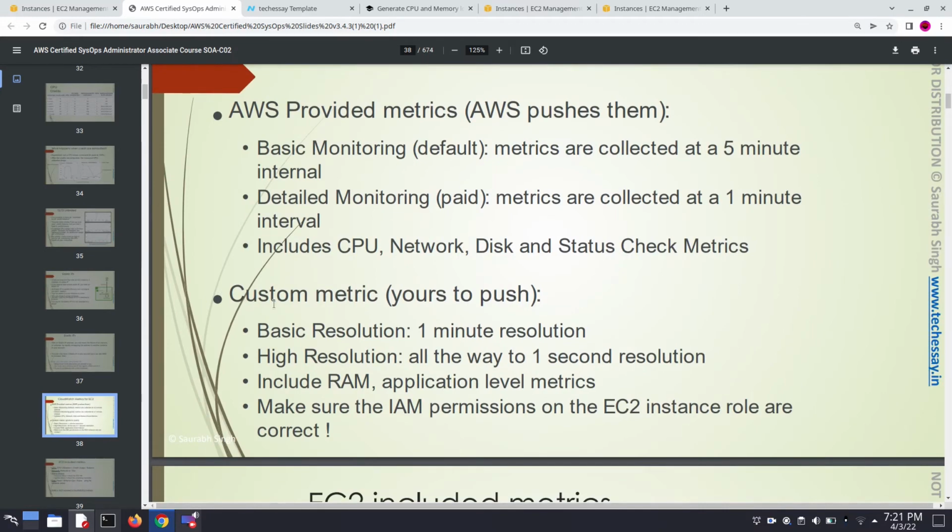Or you can simply push a custom metric. Basically, it is a user defined metric. Basic resolution for this type of metric is 1 minute, and for high resolution you are free to go all the way down to 1 second. It includes RAM and application level metrics, and make sure the IAM permission and the EC2 instance role are correct.